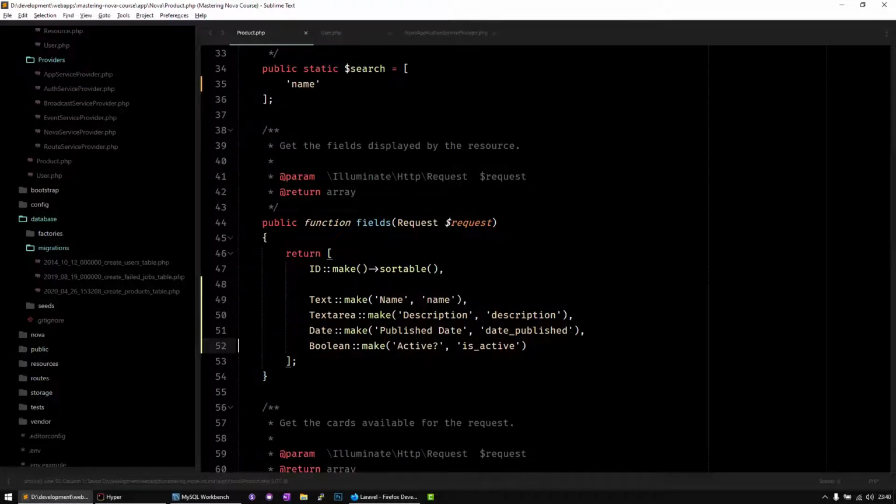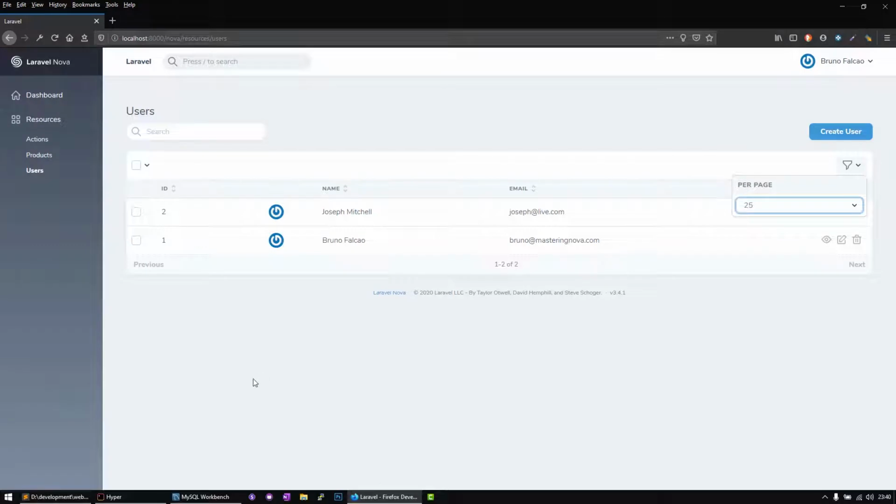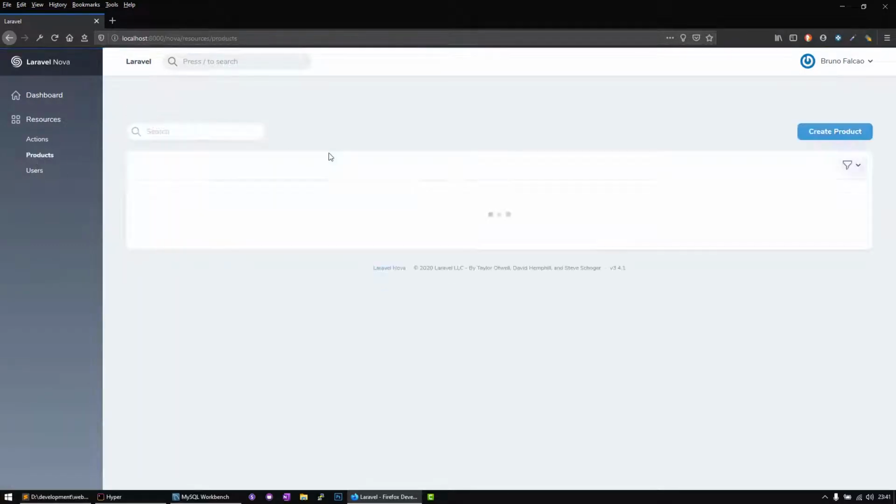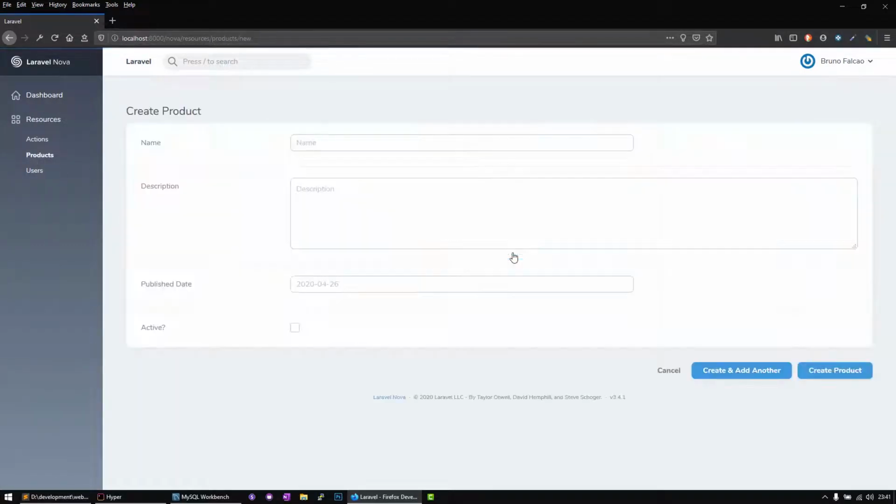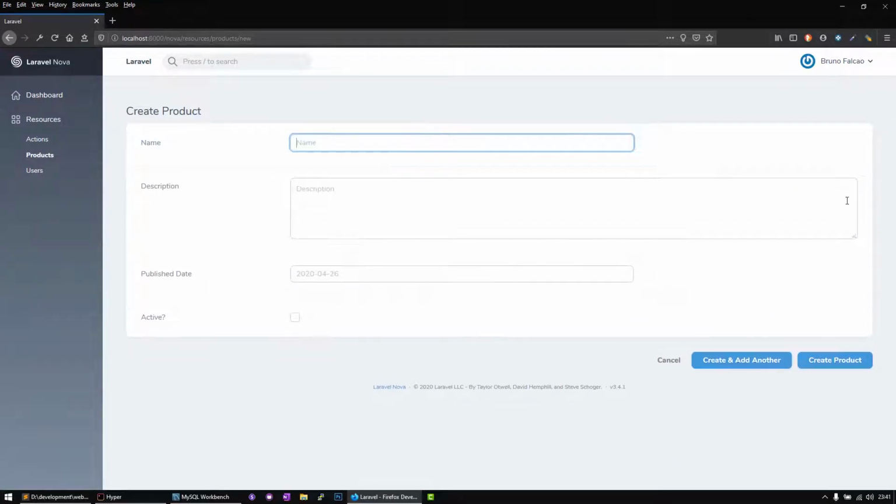So if we go now to our products, we should see some stuff. Create products, there you go. So this text area is always a bit big. We cannot customize it. Maybe I'll do a tutorial on how to customize this text area.